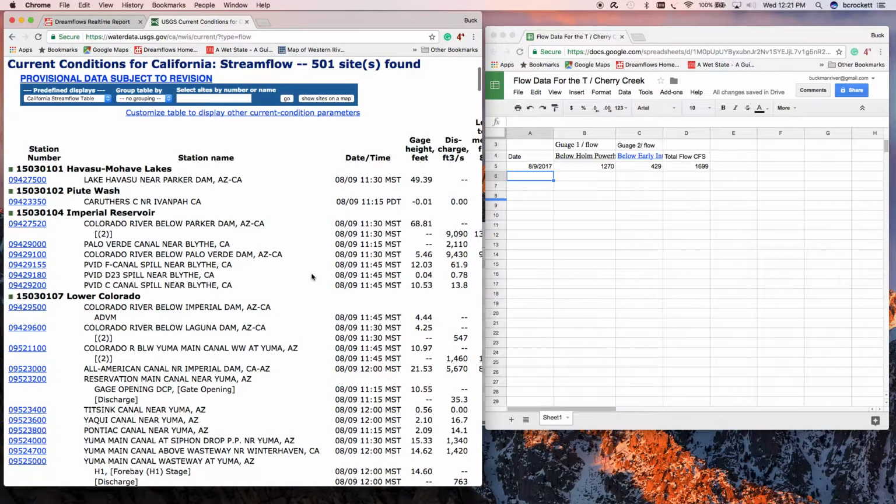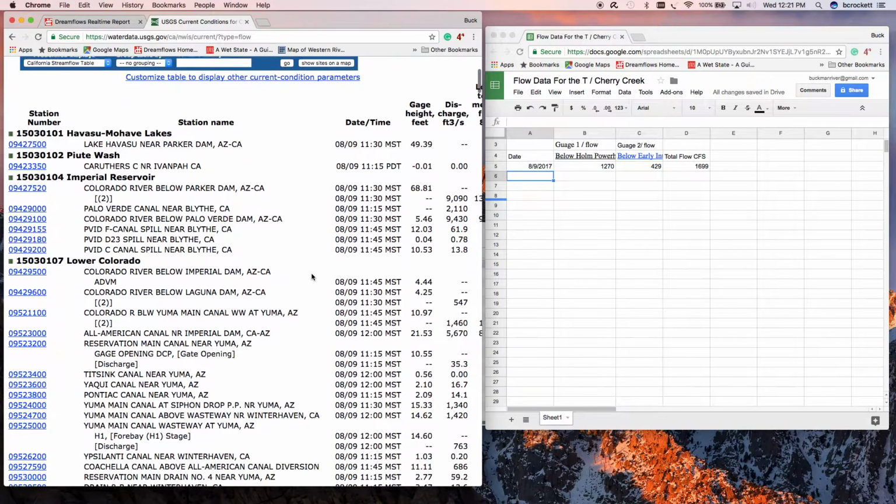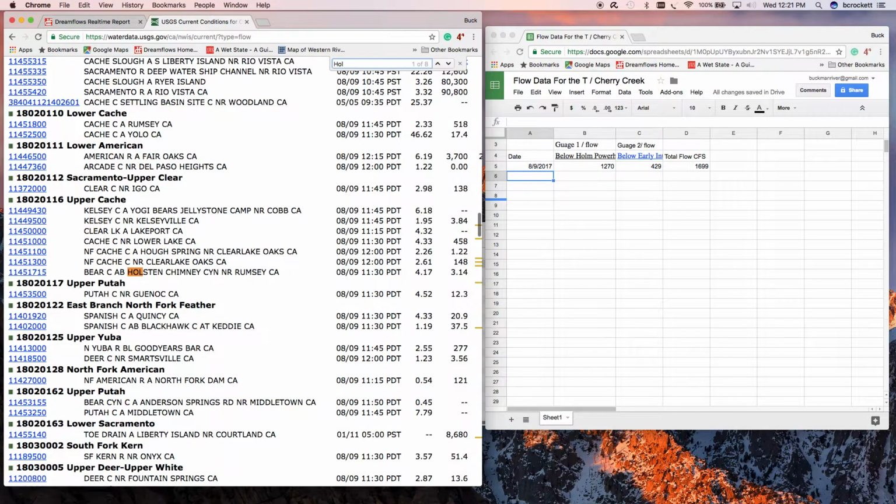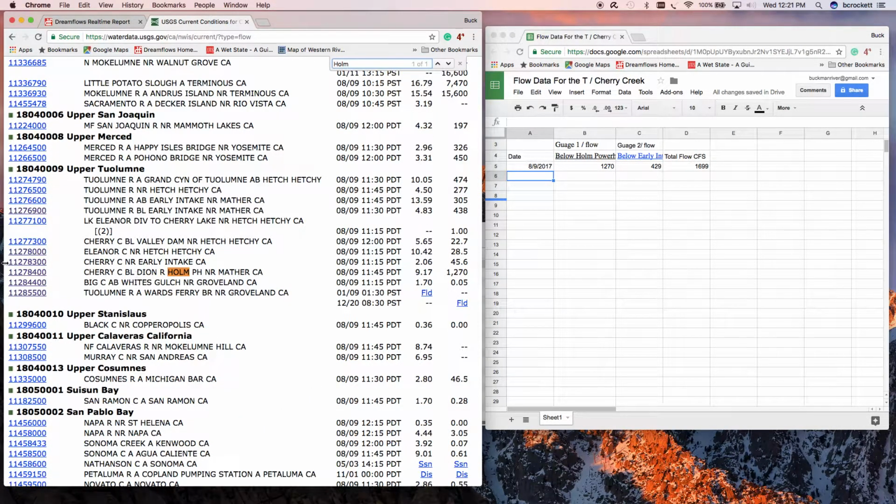The station numbers are divided up by watershed. So I'm going to do a Control F and search the keyword HOLM. Boom, brings me right here. This is the BL, which probably stands for below. So I'm going to click on that. Oh yeah, before I click on this, I can see this 1,270. That jives really well with that, so I know this is my right gauge.